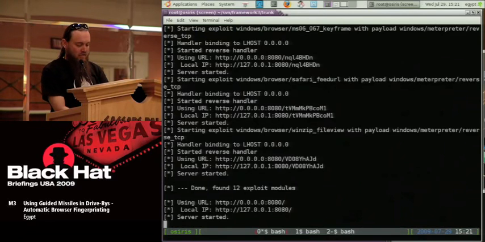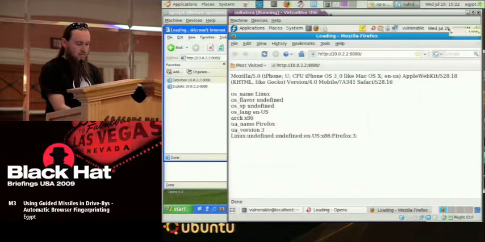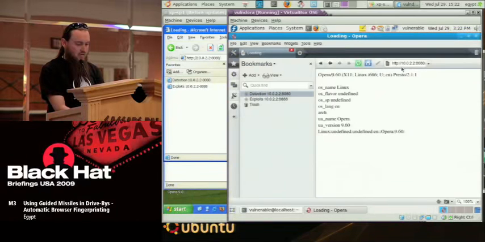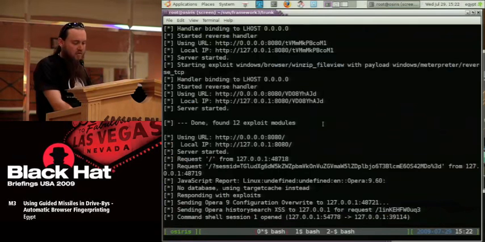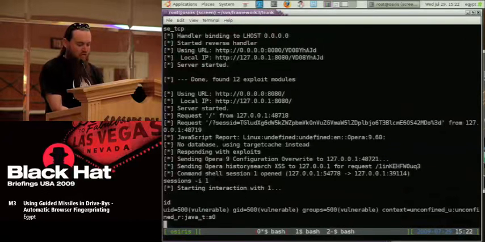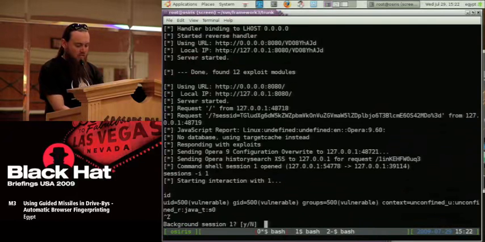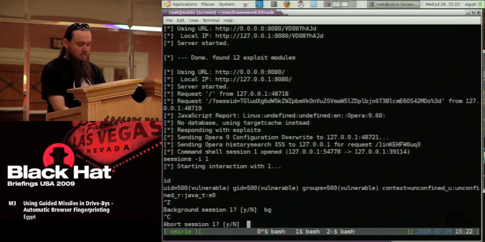So now we've got that all set up. We go back to our virtual machines here. See, Opera on Linux. Hey, that looks like fun. And we got a command shell. And I'm running as user vulnerable. So that's pretty straightforward. Oh. Stop it.